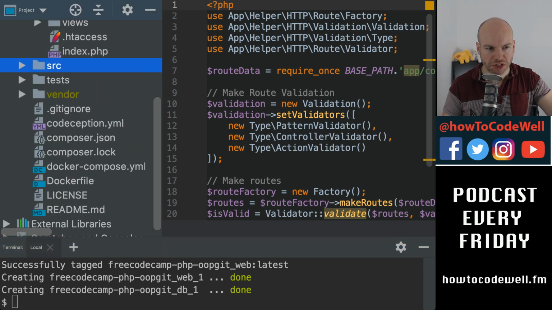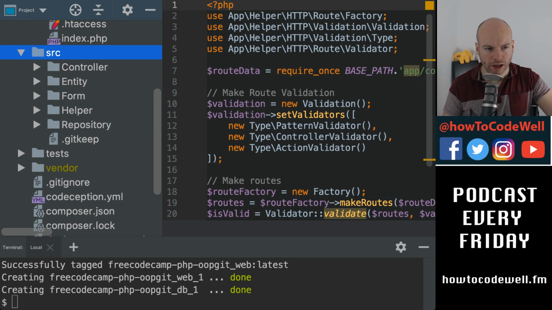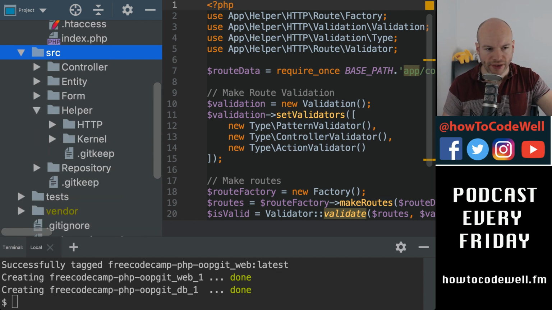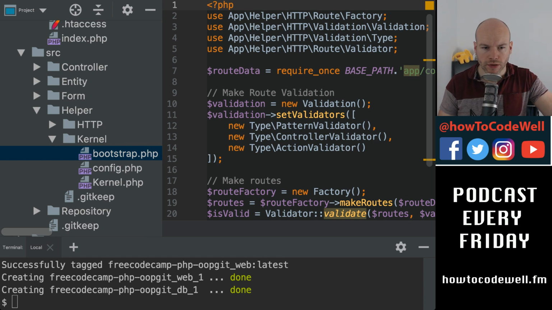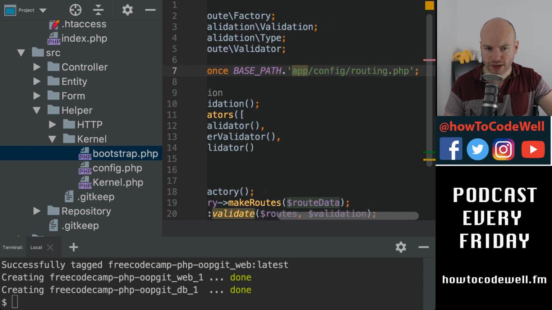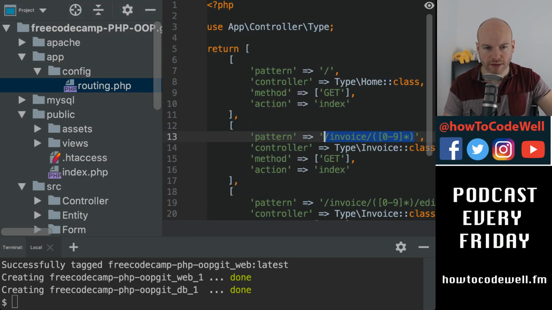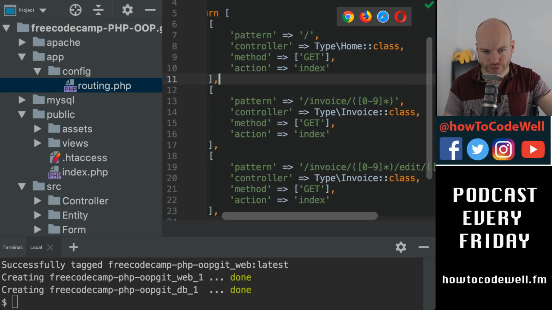bootstrap file, which is in src helper and then kernel bootstrap. Here we go. This is the process in which we're sort of working down. So we have the root data here, and the root data is coming off of the app config routing. So that's just a big PHP array that we've got like so.